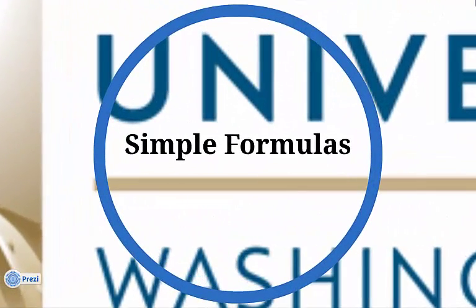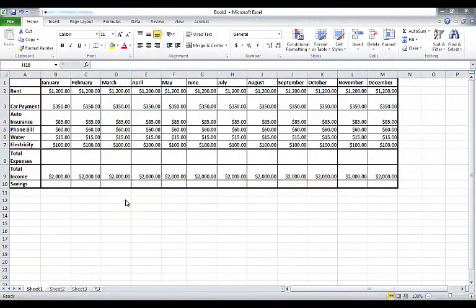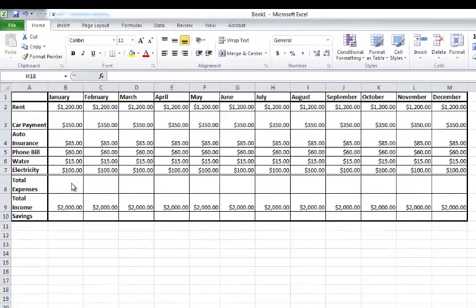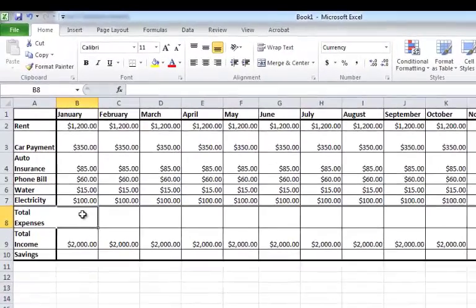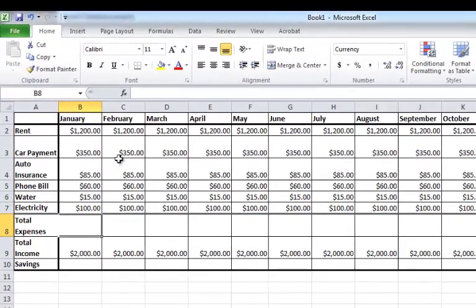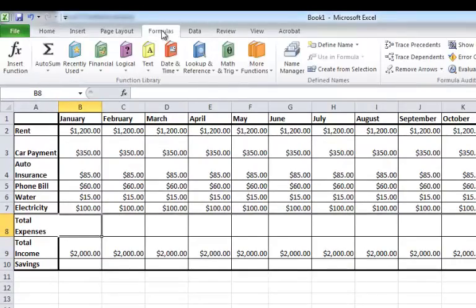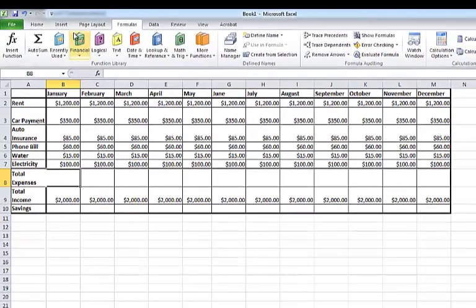Next, we'll add in some simple formulas. First, I want to add up all of my monthly expenses. First, I will click on the cell where I want the formula to be applied. Next, I will go up to the Formulas tab and then click on Insert Function.